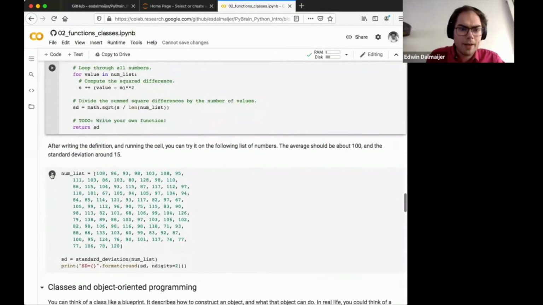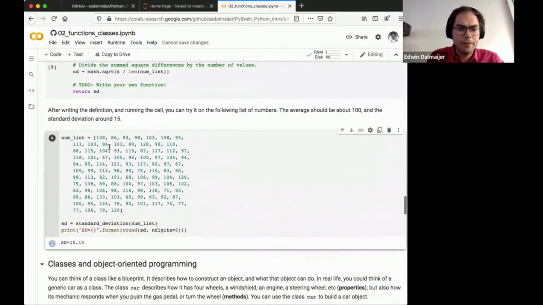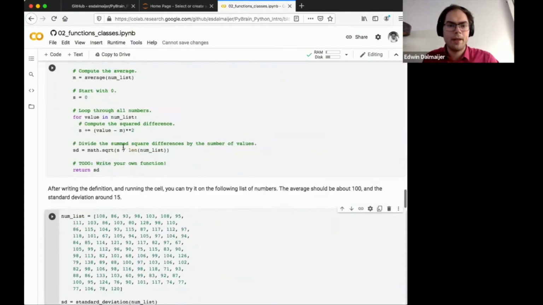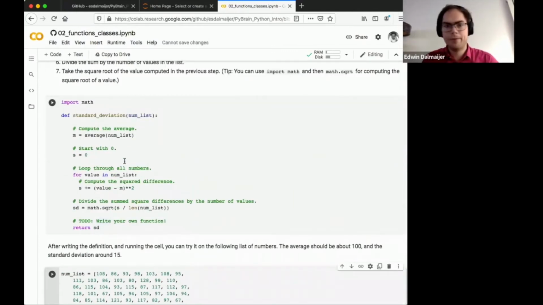And now we can test whether our std function actually works. And pop, we have 15.15, which is right because I created this data to be roughly average around 100 and having a standard deviation of about 50. So voila, that's the answers to the questions here.